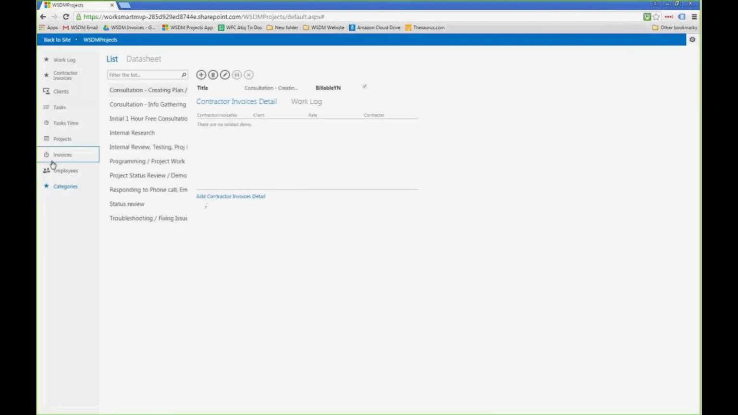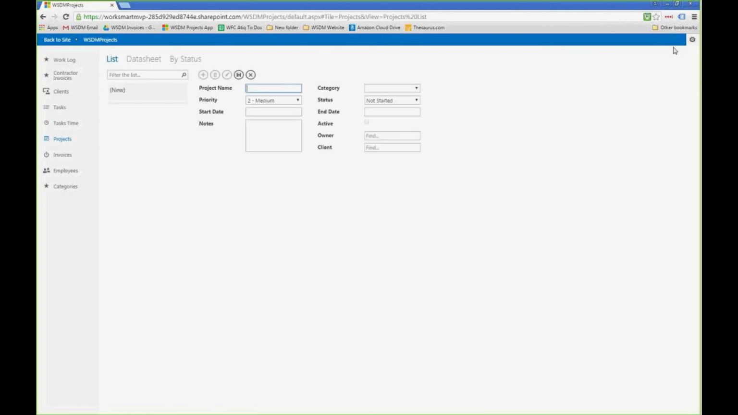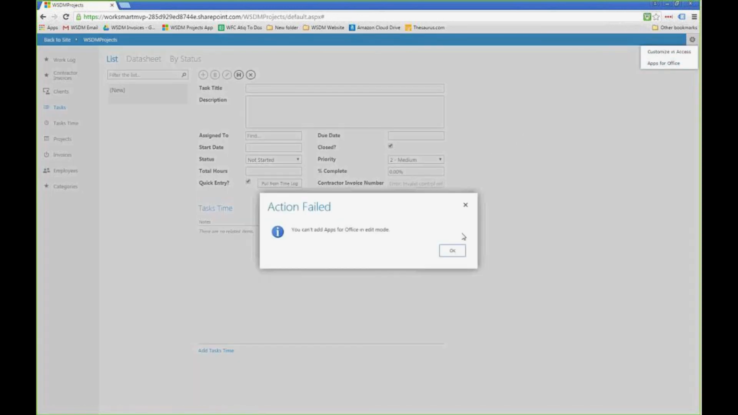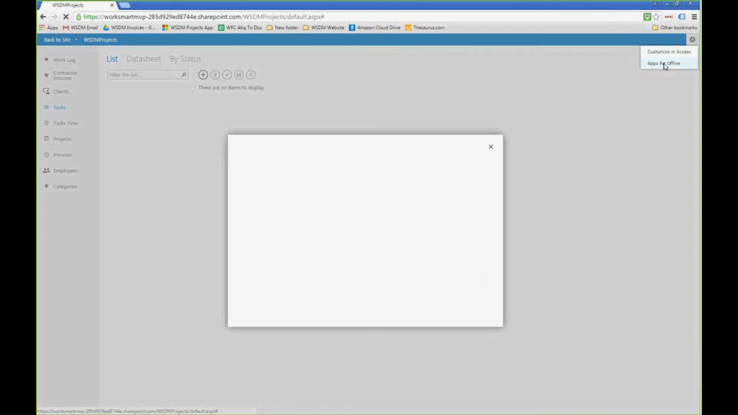So I'm going to take a step back and go over to projects. And so in here, in the top right, looks like I was playing around with it on that one too. I'm going to get a fresh screen here. In the top right, we have this little settings wheel, and we have customize in Access. That's where you download a copy of the database, ACCDW, to open up and edit. And then you also have Apps for Office. So when we click on Apps for Office, and it thinks I'm editing this record, so I'll cancel that.